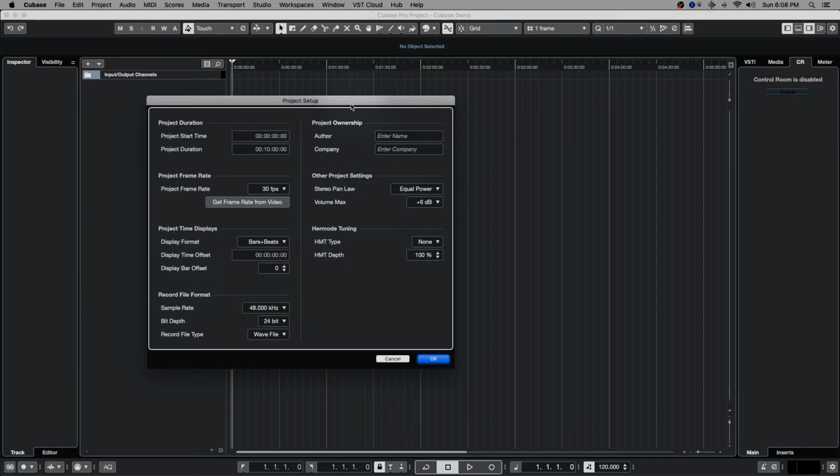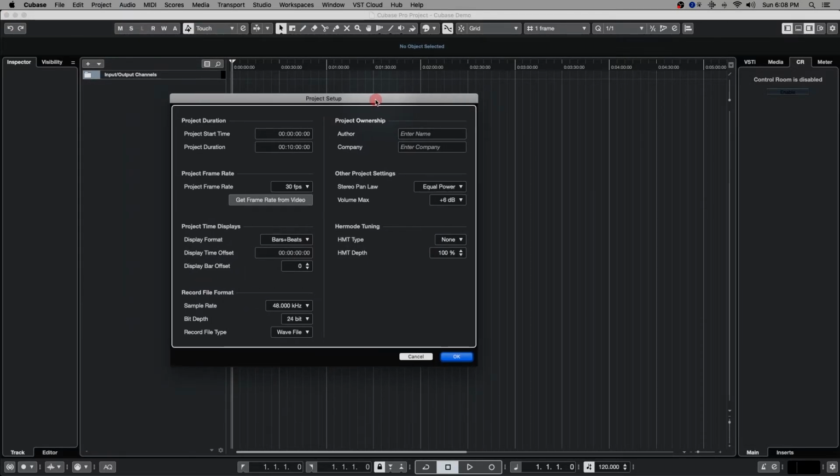So this is our project setup menu. Pretty simple stuff, mostly self-explanatory. You can enter names and company name and stuff, but what we're after is our sample rate and bit depth. You see I've got those typical video standards here, 48 kilohertz, 24-bit bit depth. And that is fine for what we want to do today.